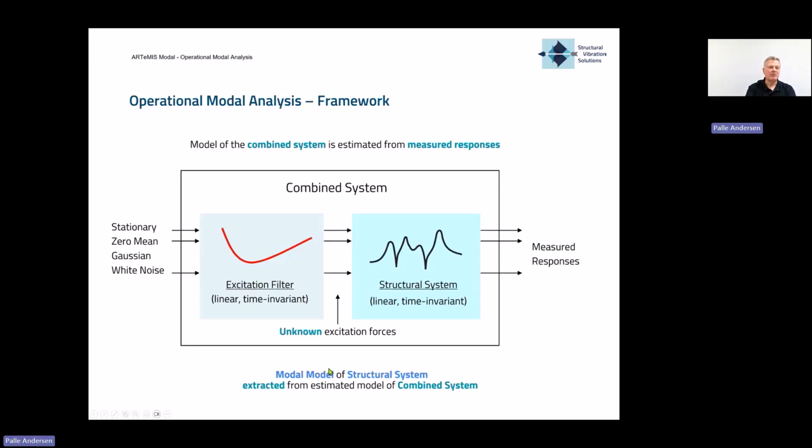And this is where operational modal analysis comes into play, you could say. And to make it work, we have to put in a kind of stochastic framework, another kind of way of thinking than what we did in the experimental modal analysis, where all the things are measured and assumed to be known.